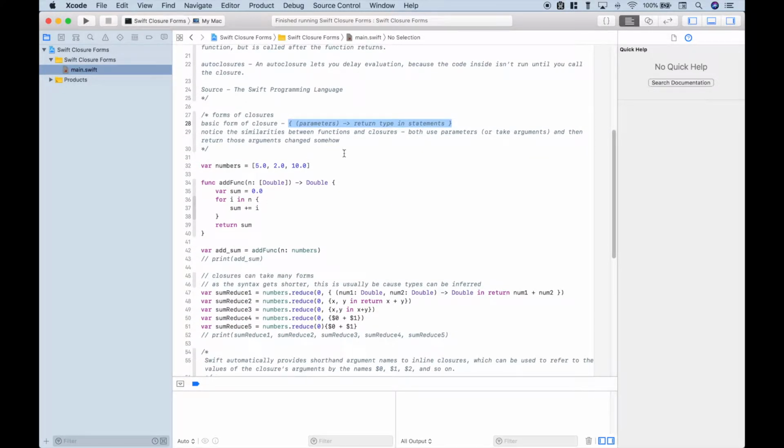So in our examples, we're going to go over a comparison of a normal function and a closure that does the same thing. And as we go over our examples, comparing our function to our closures, notice the similarities. Both the closure and the function use parameters or take arguments, and then return those arguments changed somehow. Okay, before we go over the different forms that closures can take here, let's go over a normal function which will help us better understand our closure forms.